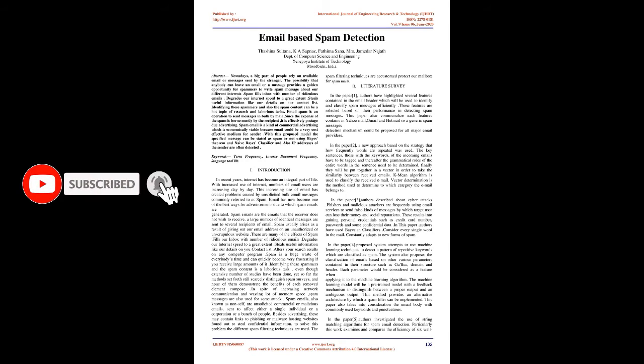for the sender. With this proposed model, the specified message can be stated as spam or not using Bayes' theorem and the naive Bayes classifier, and also the IP addresses of the sender can be detected. Keywords: term frequency, inverse document frequency, language toolkit.